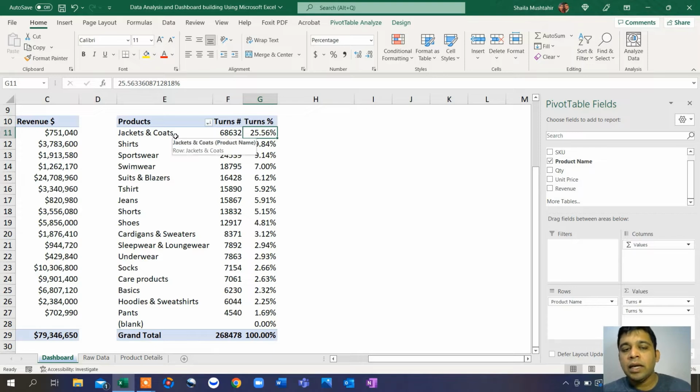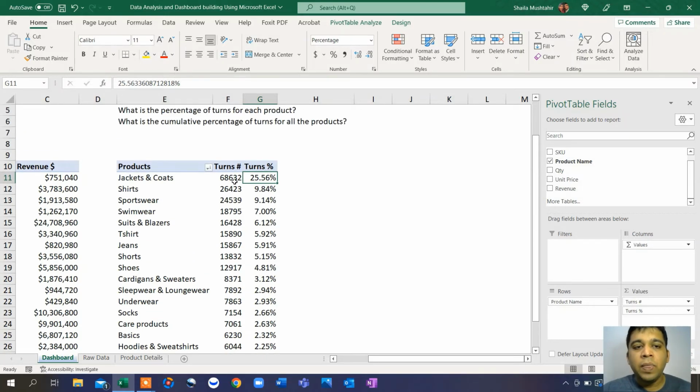So you can see which ones are the best selling, right? And pants were only sold like 2%, 1.67% of the times, so it's not selling very well. So it's giving you some kind of perspective. This answers our second question: what is the cumulative percentage of turns for all the products?